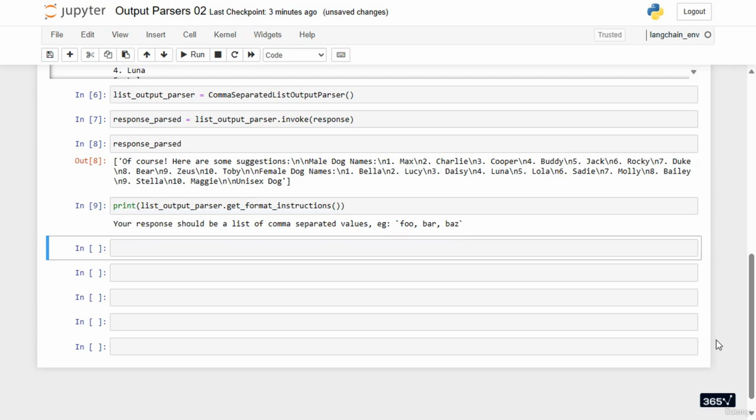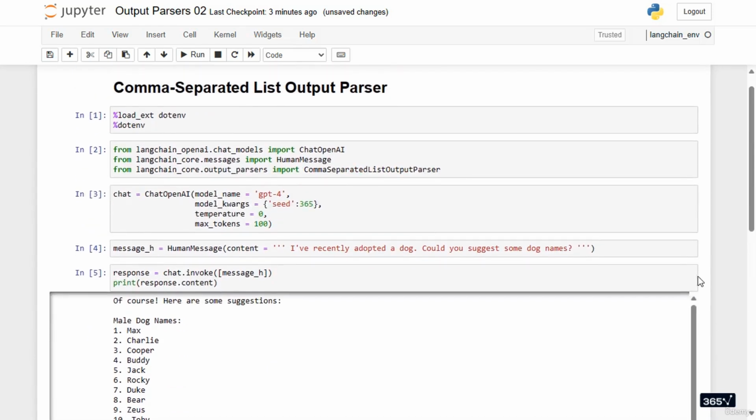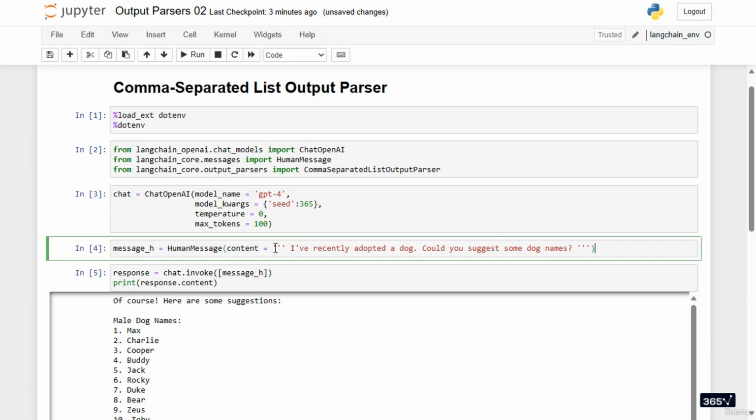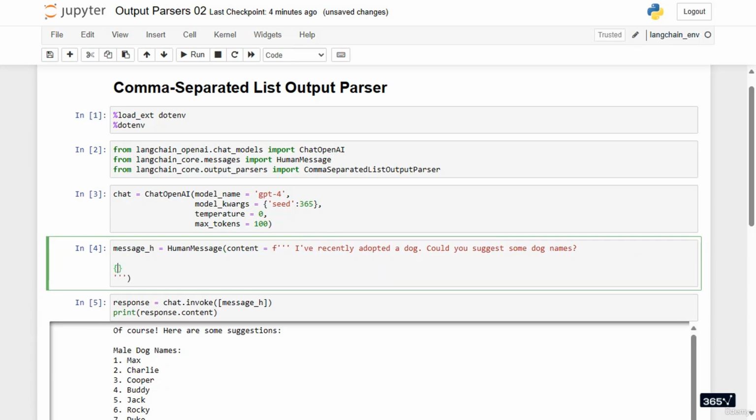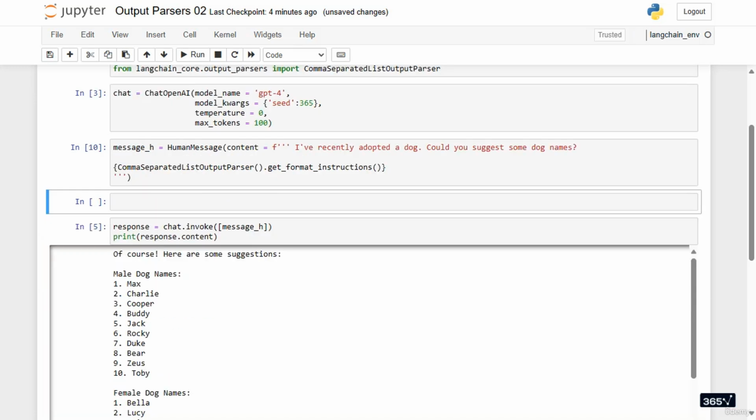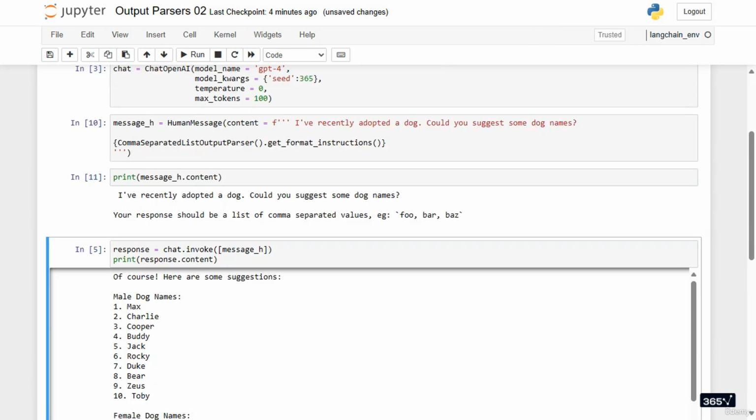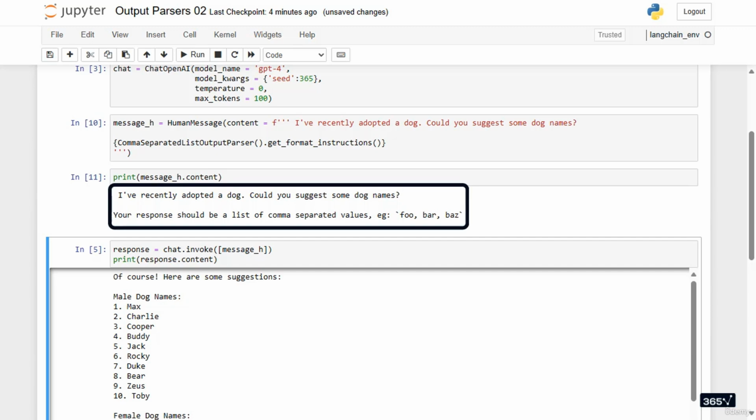All right, let's get back to our human message. Redefine the content as an f-string and create an instance of the parser class within curly braces. Then call the get_format_instructions method. Run the cell and enter a new one to extract the content of the human message. Apply the print function to display the result nicely. We see that the instructions have been successfully added to the message.